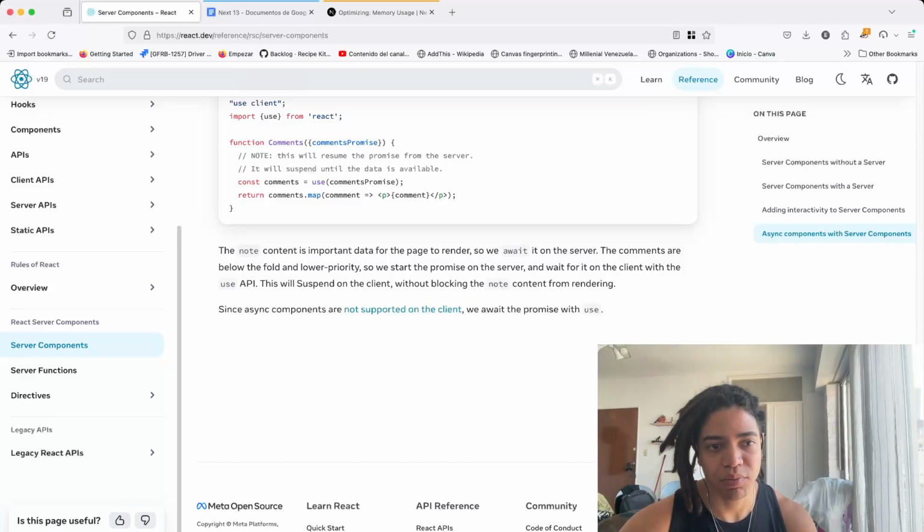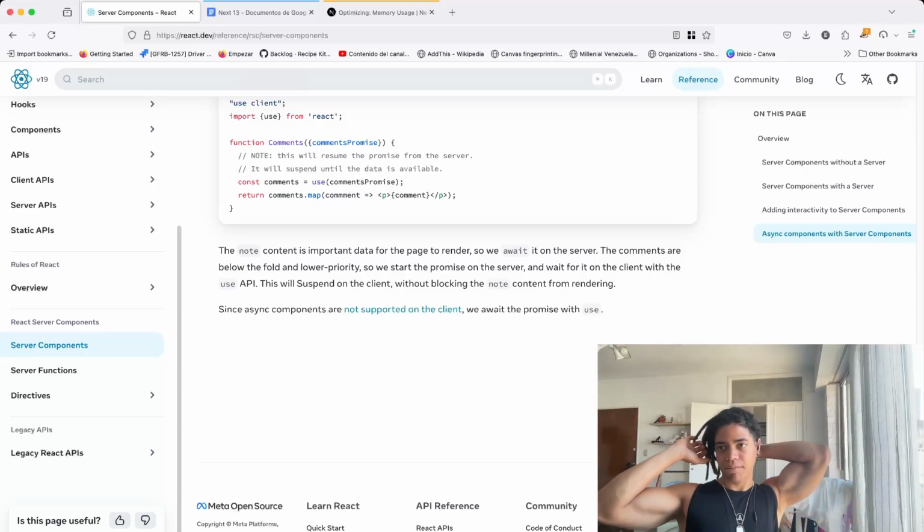Okay, let's now get a more practical approach. Client components. So client components are the same things that you already know.